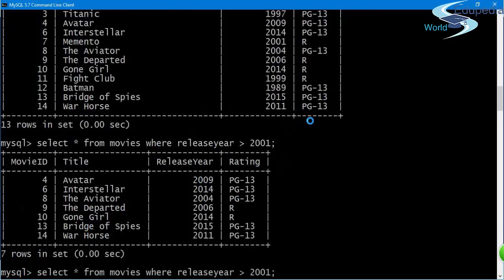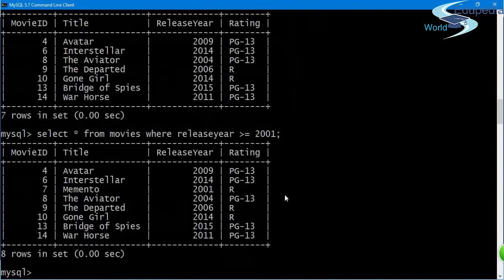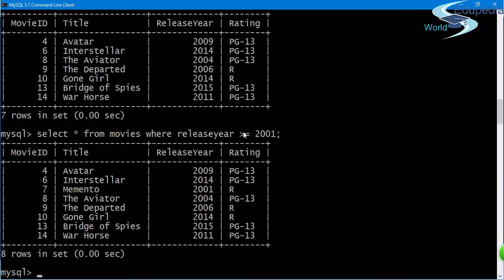Now if I just modify this a little bit, I say release year should be greater than 2001, or it can be equal to 2001. Then you see that we have Memento as one of the added entries in this query. So here are 8 rows. So this is simple usage of these comparison operators, which come handy when you are looking for a particular set of information.